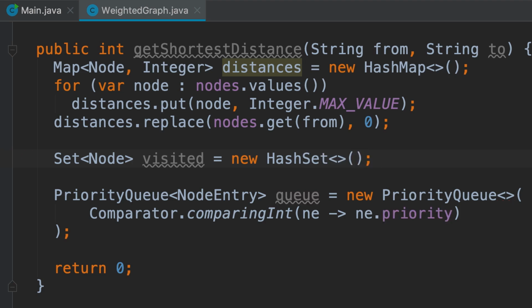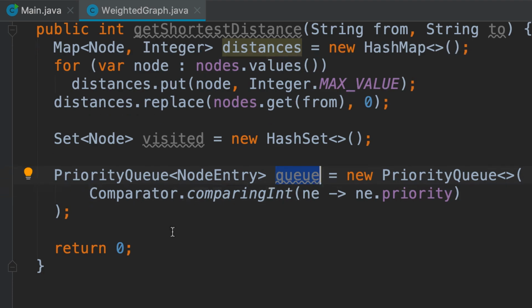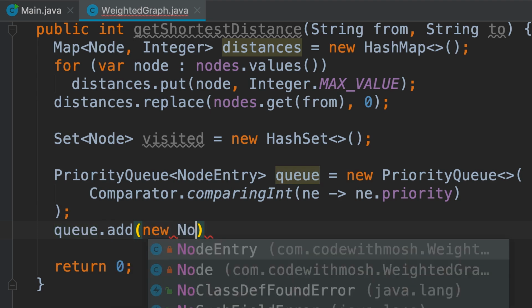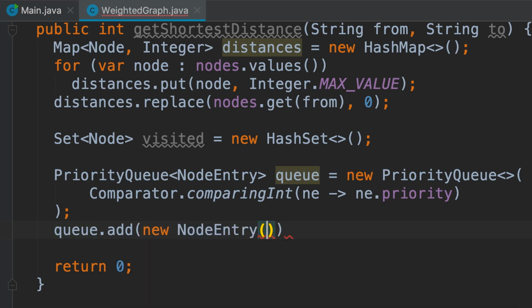Now to kick things off, we should add our starting node to our queue. So queue.add. Here we should pass a node entry object because every object in this queue is a node entry object, okay? So let's pass a new node entry. Now here we need a node object. That is our starting node.